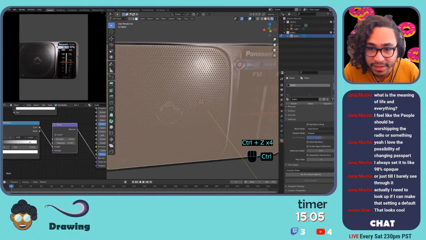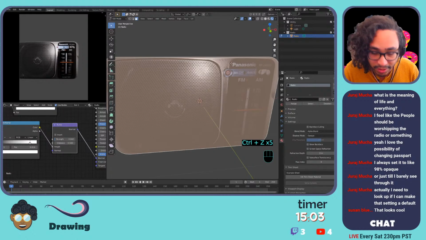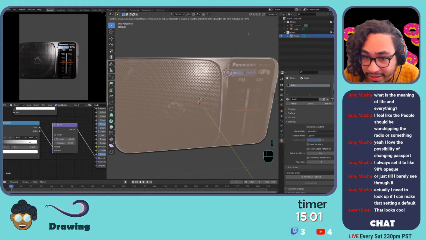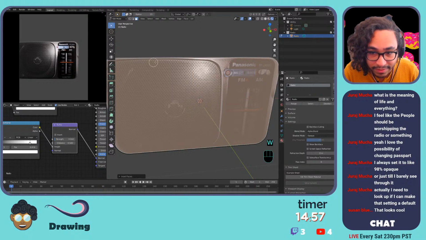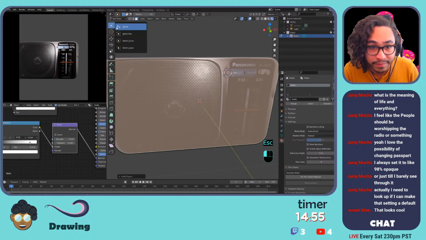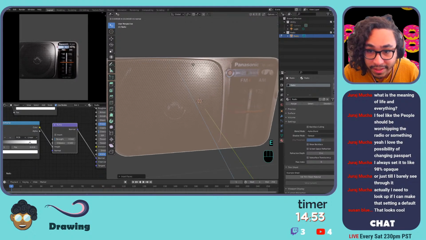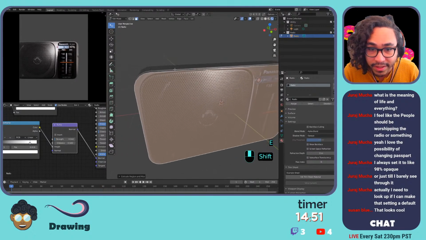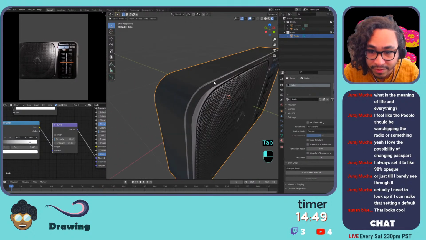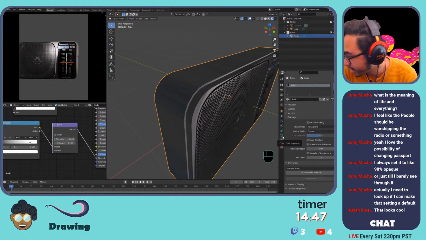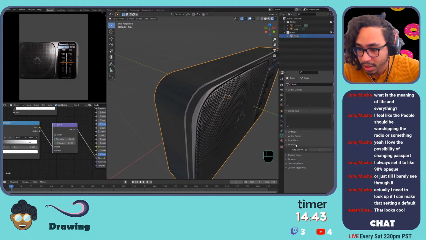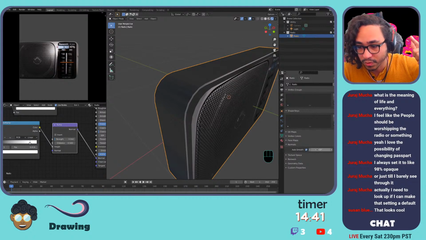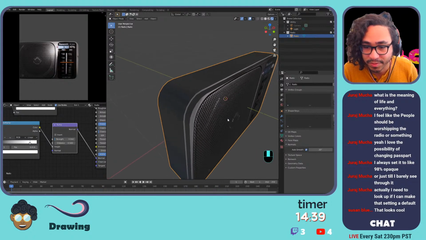Actually, I think I inset it too much. Let me inset it a little bit. I hit I, inset, right about there, then E. Then E. And now we're inset. Another thing I want to make sure I have set is to go to the object data properties, go to normals, auto smooth, and that should be fine.